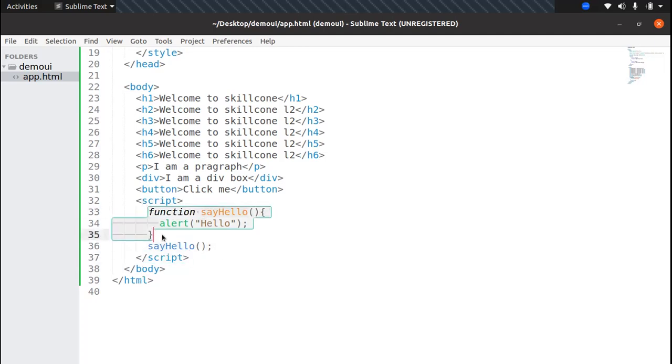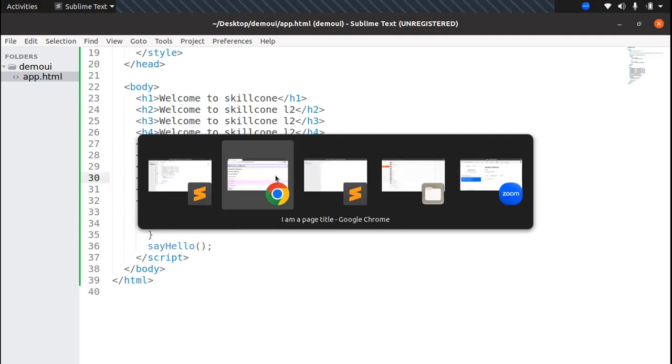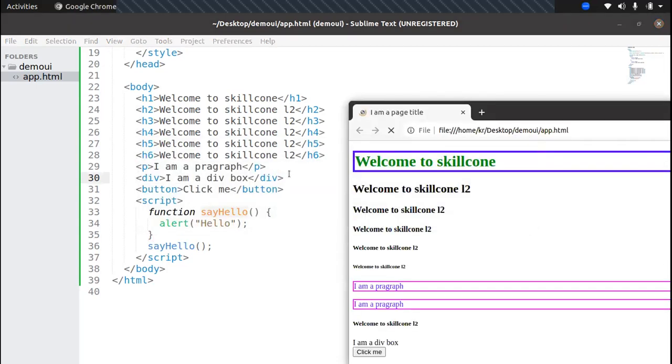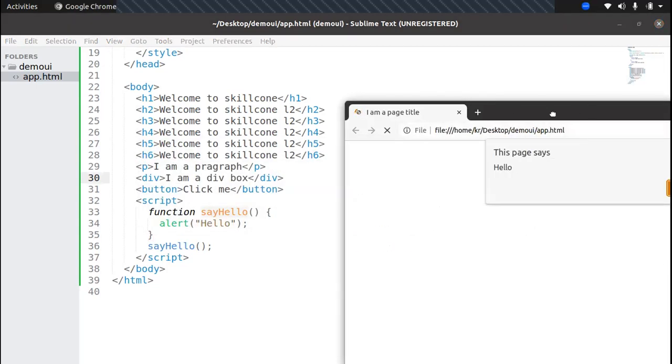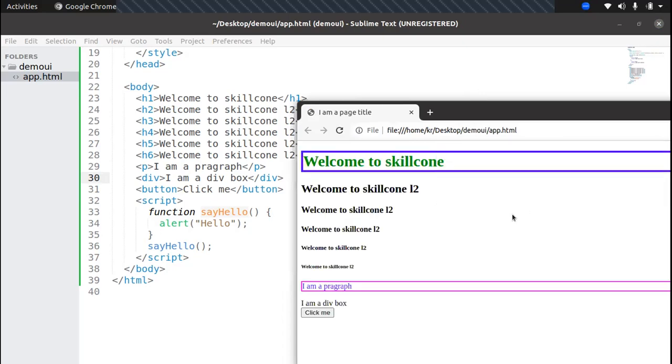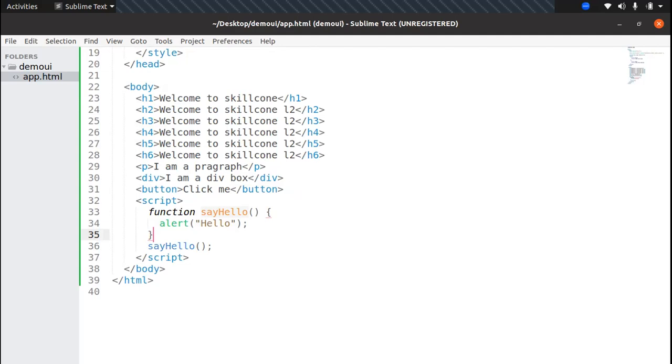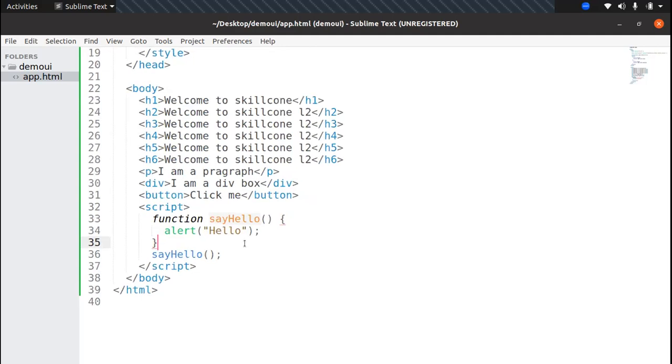After you have written it, JavaScript will call the sayHello function and you will get an alert box saying hello. Let me see it now. Reload. And you can see hello. And you can click OK. And I see everything. Right? So why don't you also write it and then tell me if you're able to get it?